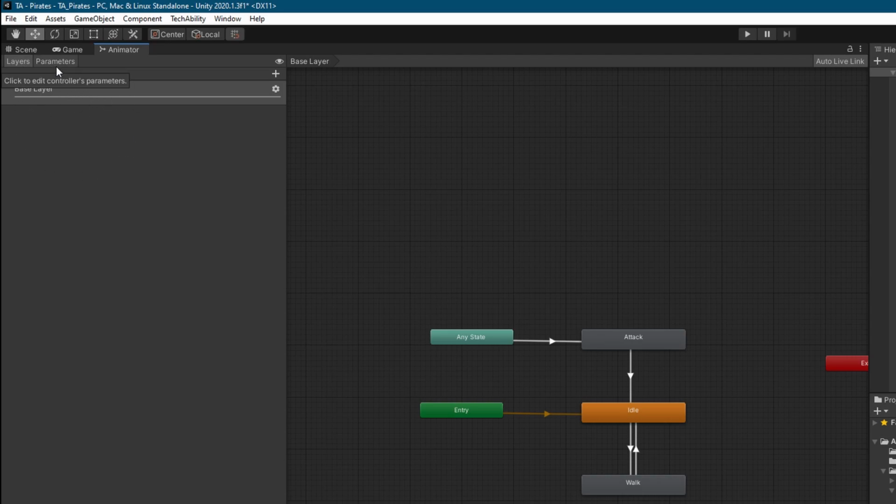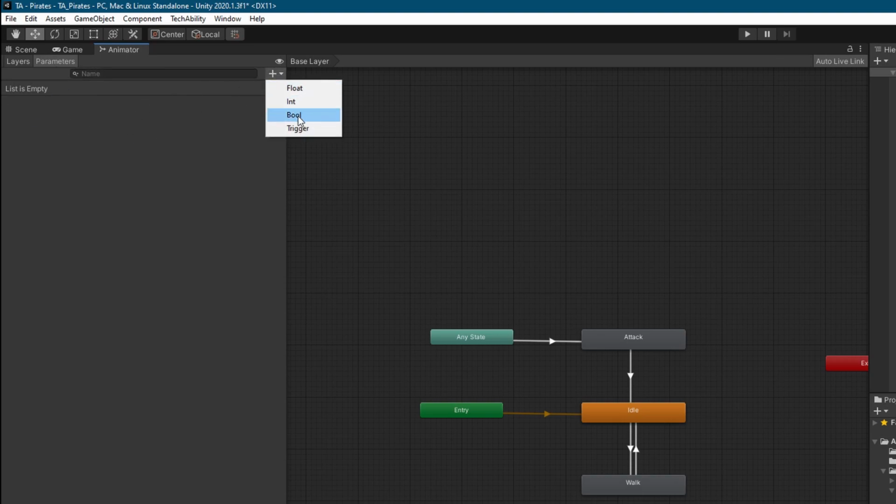We're going to click over to the Parameters tab, and we need to add 2 parameters here. We're going to add a trigger, and we're going to call that attack. That's going to handle triggering our attack animation. And we're going to add a bool, and this one we're going to call walk.